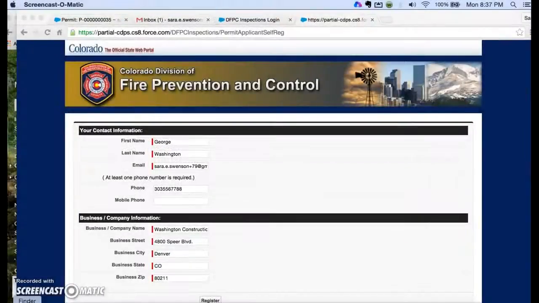Today we're going to be demoing our permit application and inspection request process. Currently we are on the registration page, which a permit applicant would access in order to create a username and login before creating their permit application. Here we're going to be registering George Washington.